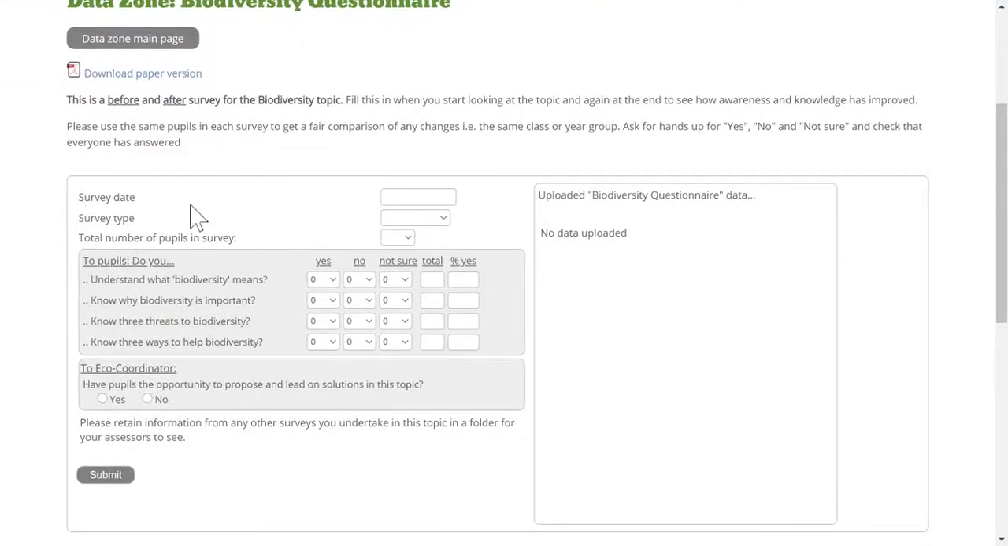Basically, all you have to do is say, in this particular example, the survey date, the survey type, so is it a before or is it an after? You would fill in the number of pupils that you're surveying, and then you would just ask your class these simple questions, like for example, do you understand what is meant by biodiversity? You would count the number of hands that go up for yes, no, I'm not sure, and then this would fill out automatically.